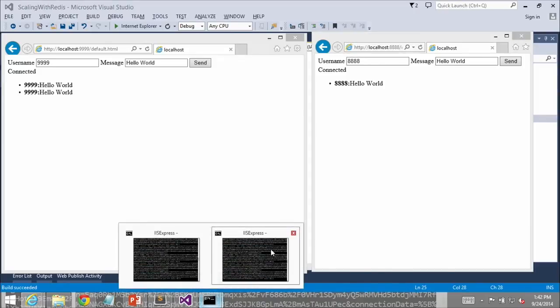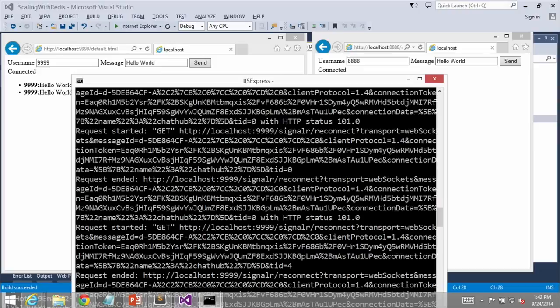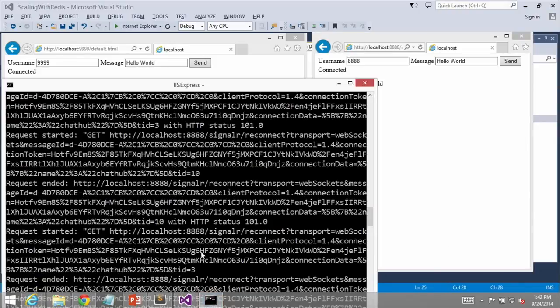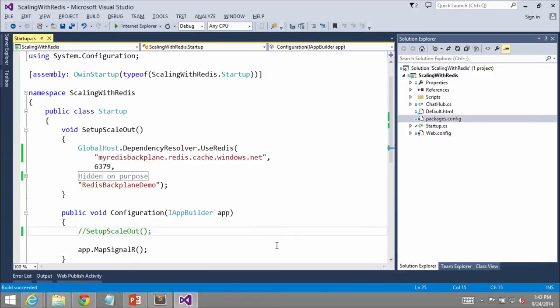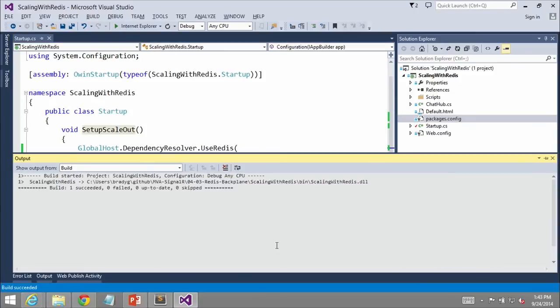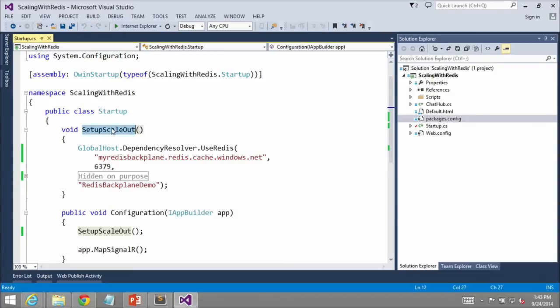That's exactly right. But I meant to do that. That was not a demo fail. That was very deliberate. Because what I want to do is show you that that will not work right now because I don't have my scale out turned on. So I want to go back over here, and now I'm going to recompile this code since I've got the scale out turned on.